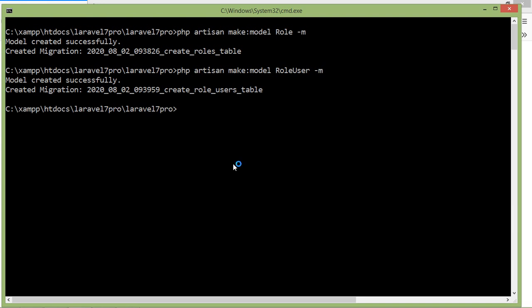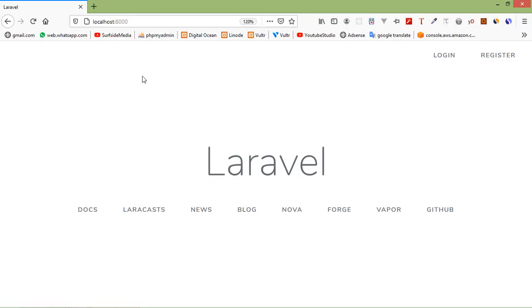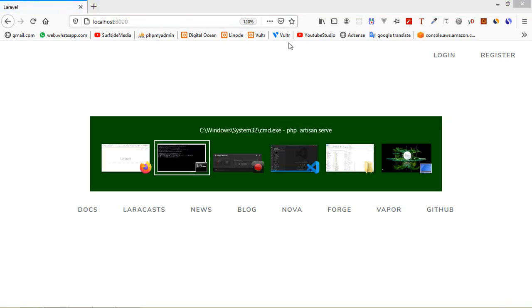Alright, now run the Laravel application. Just type here PHP artisan serve. Alright, now it's running on localhost, port 8000. So switch to the browser and refresh the page. Alright, it's running.